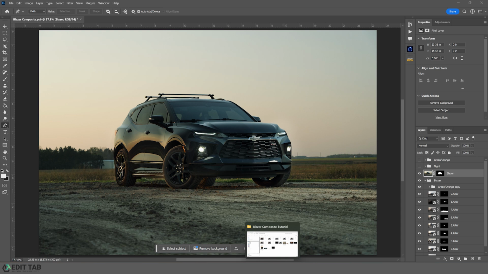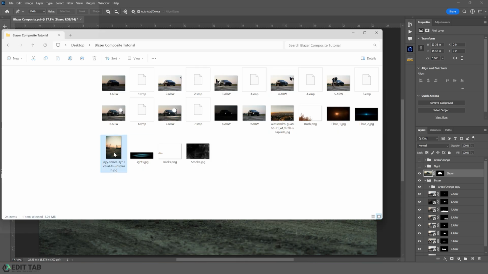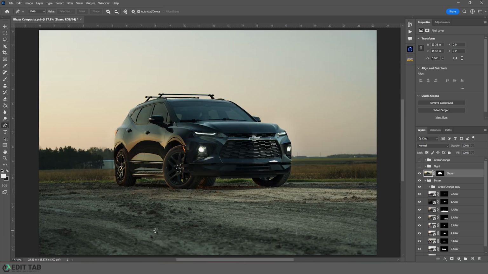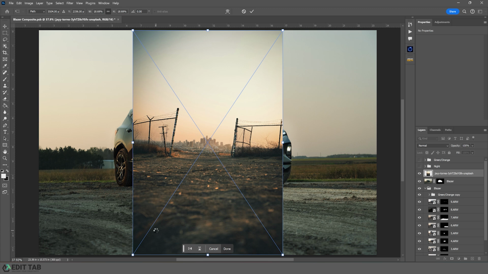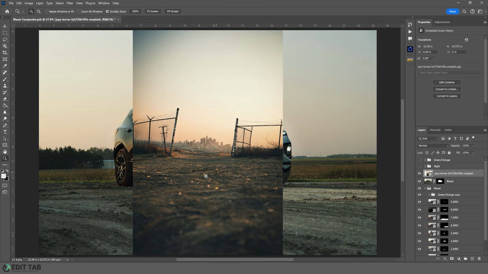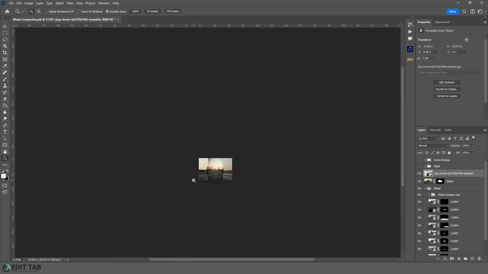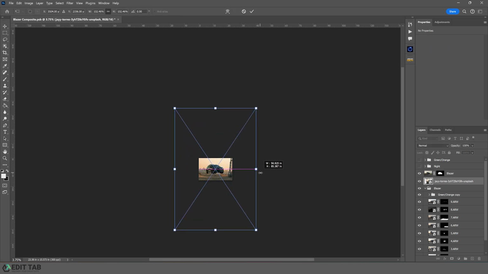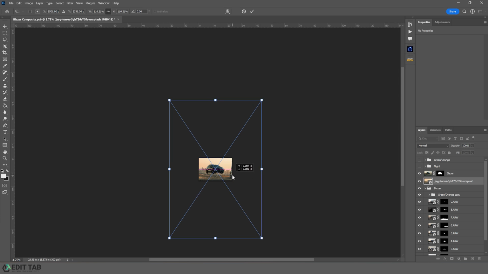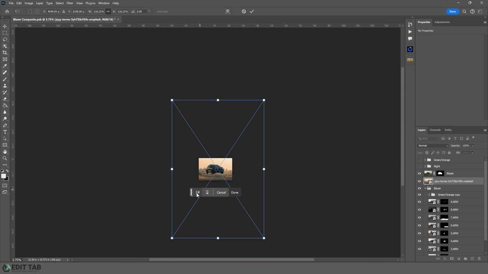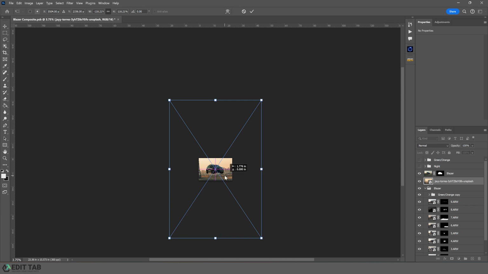Go to your file location and bring in this photo. We are going to stretch this pretty big, so zoom far out. Drag it behind the Blazer layer and start increasing the size. That looks pretty good. Now let's flip it horizontally. Move it over just a little so we don't see that pole.